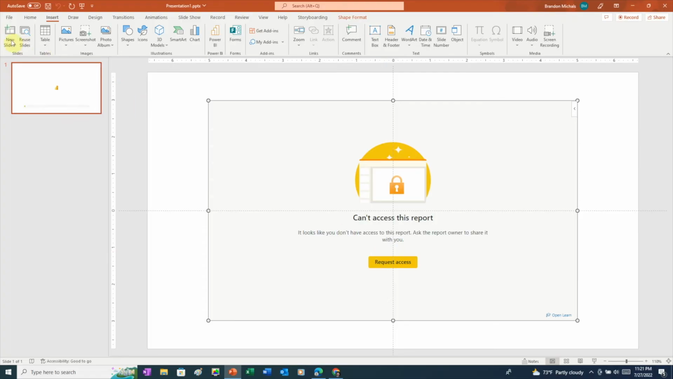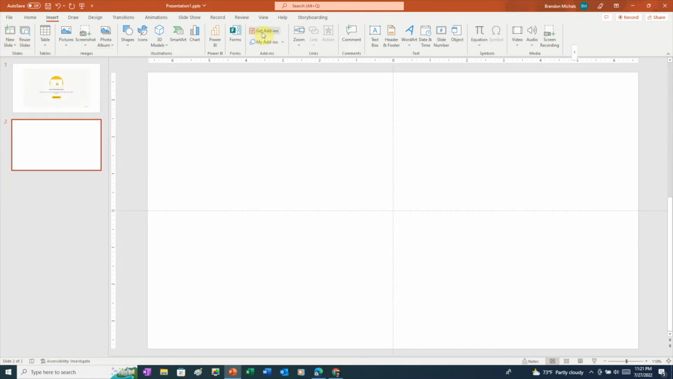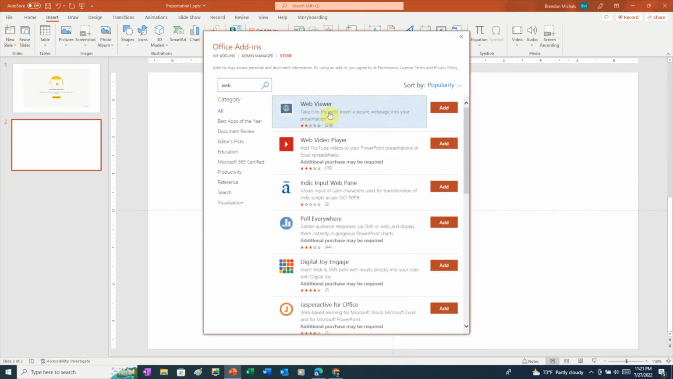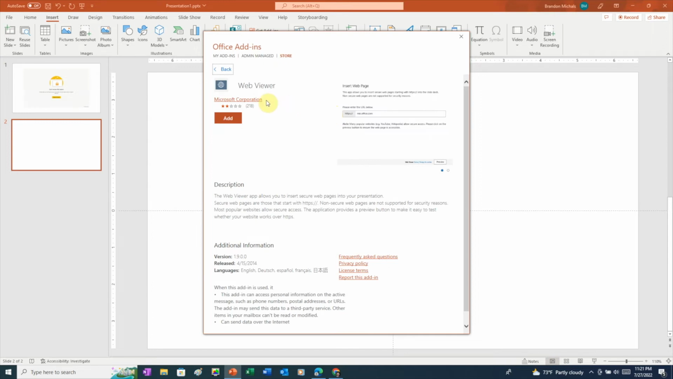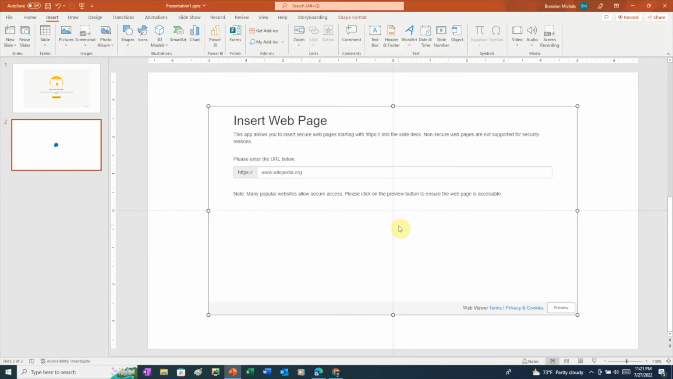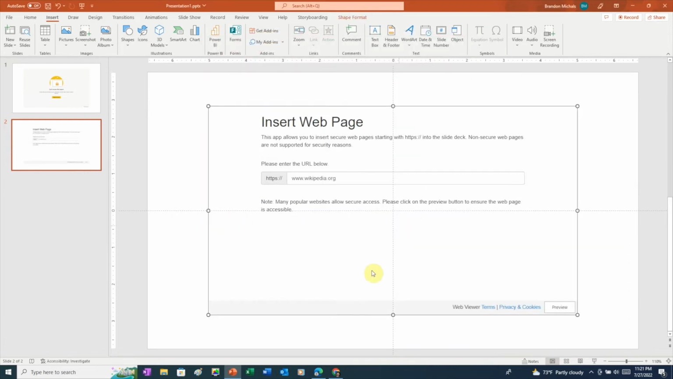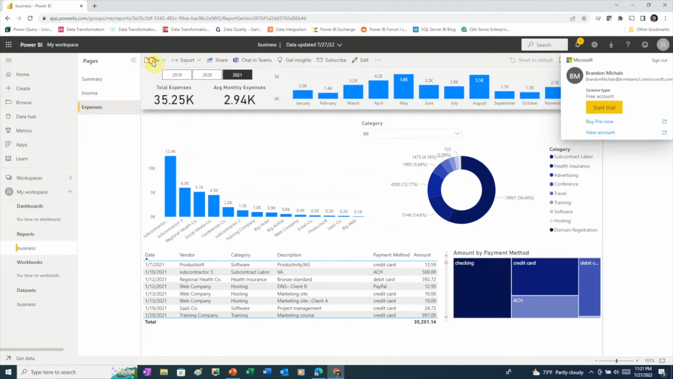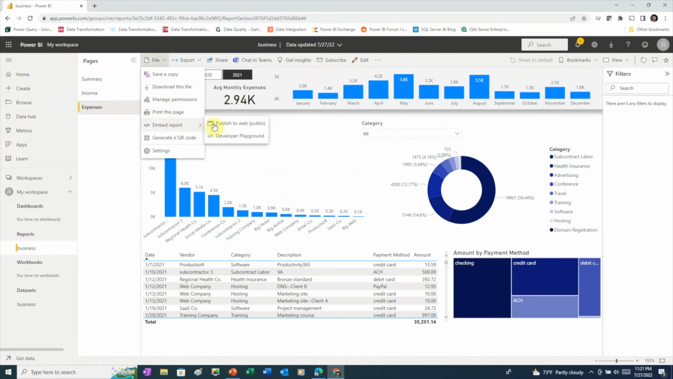The good news is that there's a workaround. First, add another slide. Then go back to Get Add-ins, search for Web, then click Web Viewer. You can see this is an official Microsoft add-in. Click the Add button, then click the I Agree checkbox, and click Continue. That will automatically add the Web Viewer to the current slide. Now go back to the Power BI service, go to File, then Embed Report, and choose Publish to Web.